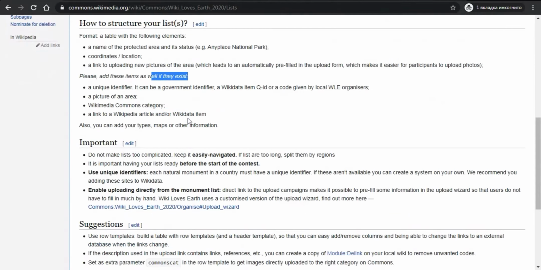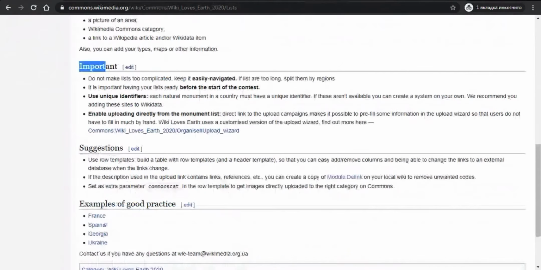Then a few good tips. The first is try to keep them easy to navigate. They should not be extremely long. Your goal is not to fit everything in one page. Split them by regions or by types so that people can find their way quite easily. Some people try to print these lists on physical paper. Some people try to upload them as PDFs to their phones. So please think of these people who use lists in such ways.